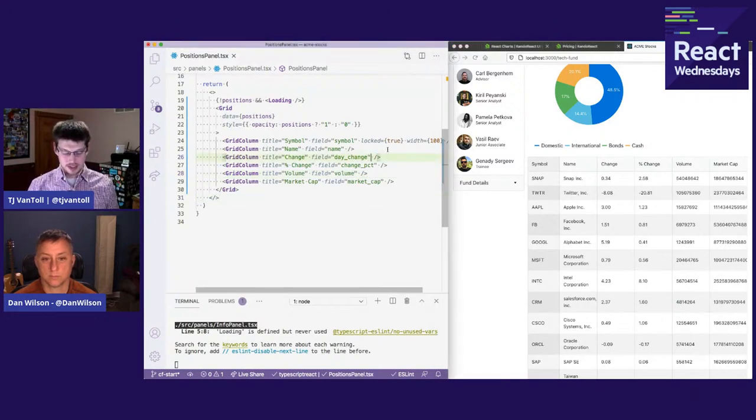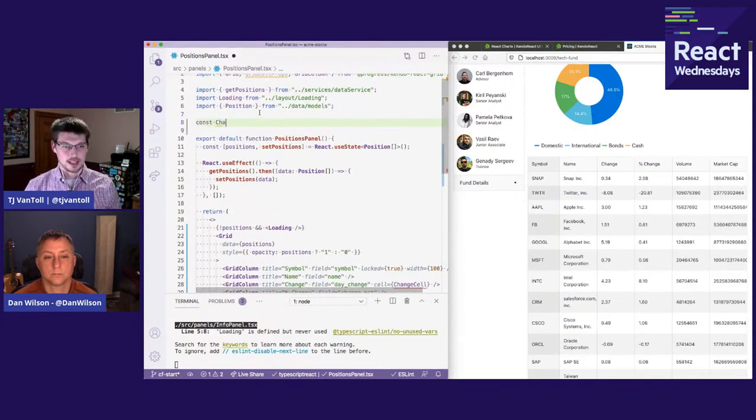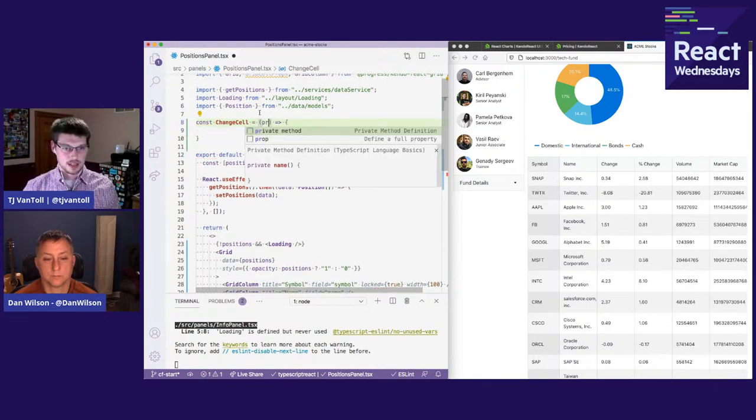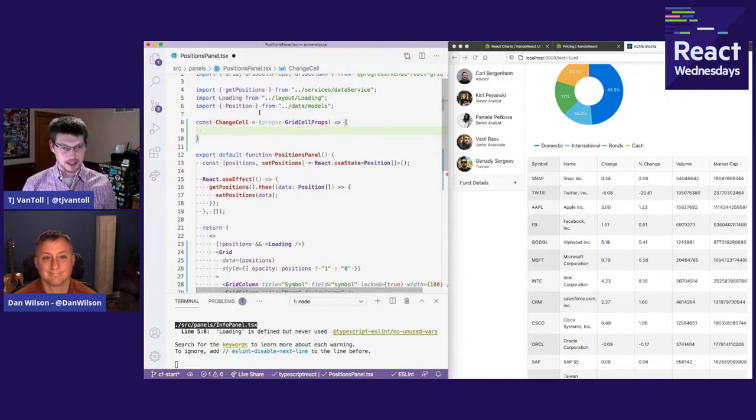So one thing I can do is say, all right, I want to control how this cell actually gets rendered. KendoReact has a default. By default, it's just going to look at this day change property in a JavaScript object. But if I want to override that, if there's something more specific I want to do here, I can throw in an API. So I can say, I want to create a change cell. And then we can go up here and say change cell. And this thing gets some props. See, TypeScript's helping me now. I don't know why it was so mean to me earlier.